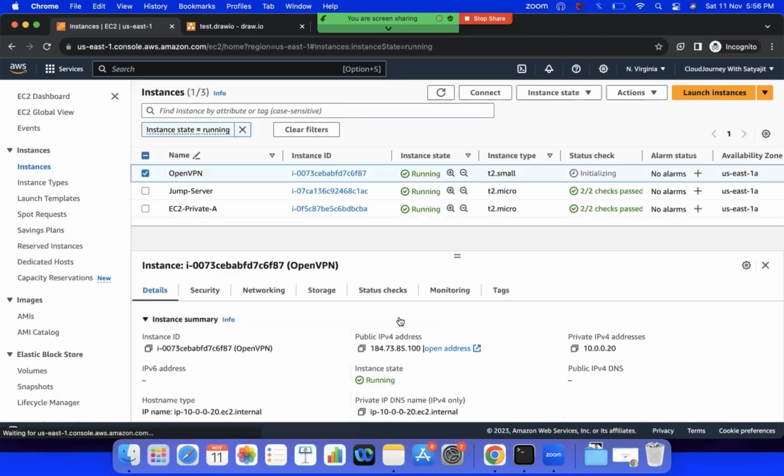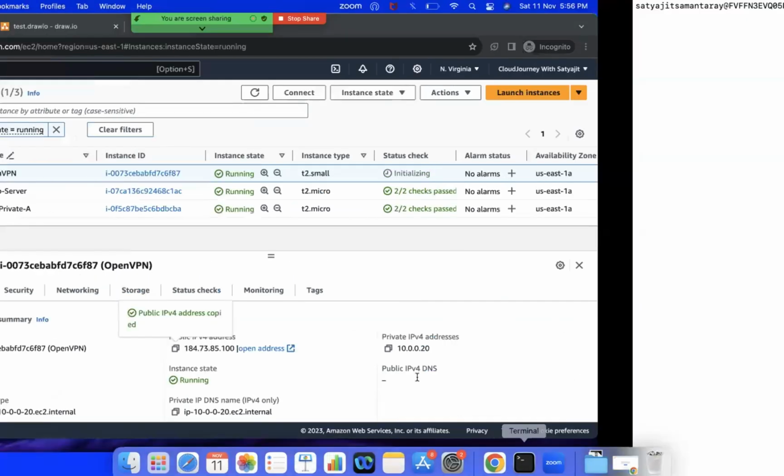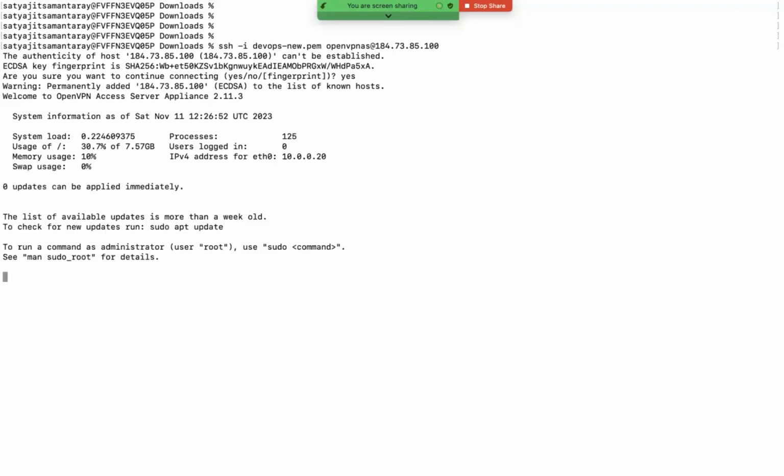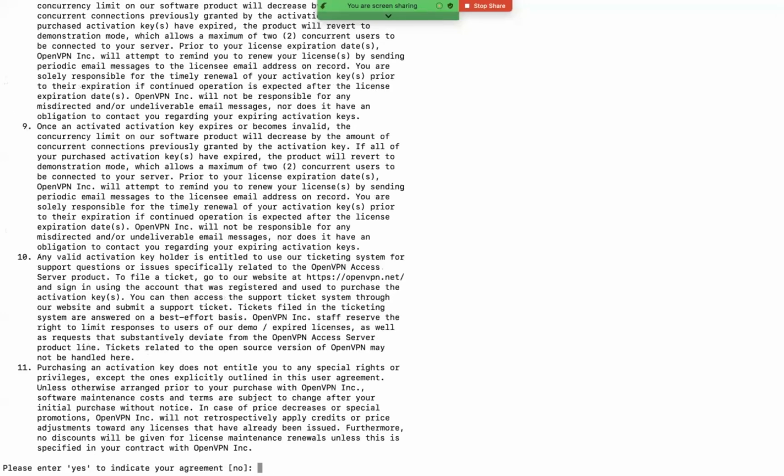Once you click on the OpenVPN instance, take the public IP address. To connect to the OpenVPN, use ssh -i with the same key, and the OpenVPN user is openvpnas. That is the user ID, and hit the IP. Once you hit that, it will ask for connection, and we have to do some steps. It says this is software as a service, meaning OpenVPN comes with predefined software installed, and we just use it. We need to accept the agreement by answering yes.